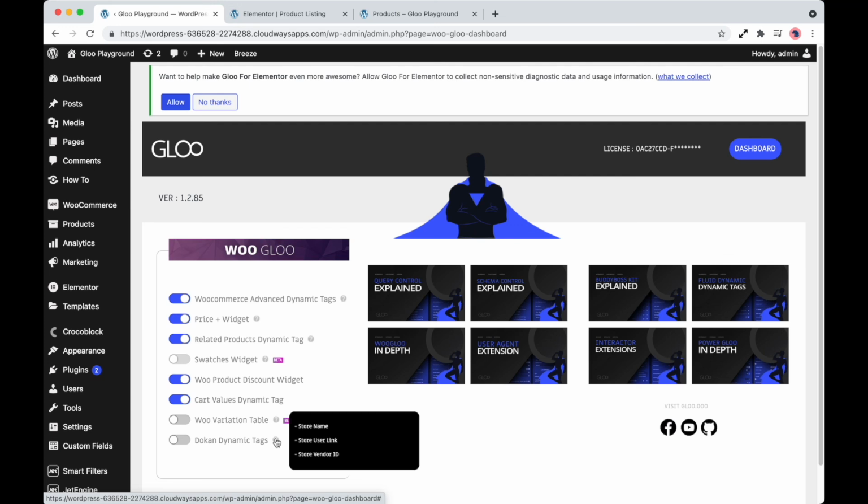And then finally we have the Token Dynamic Tags, and as you can see, we can tap into the store name, the store user link and the store vendor ID, which again makes it far more flexible and easier to work within Elementor.